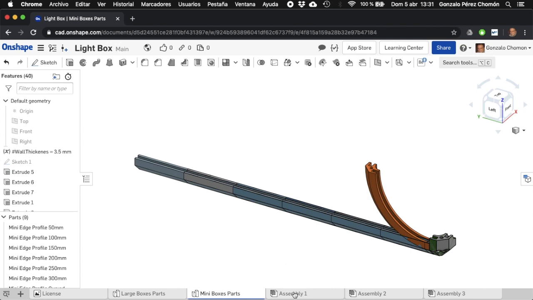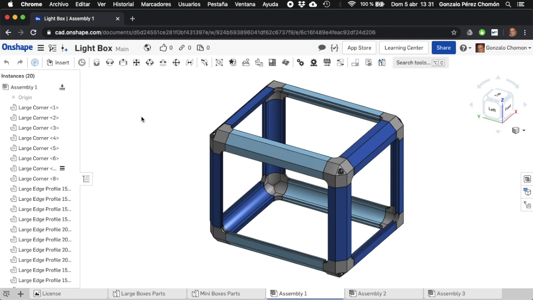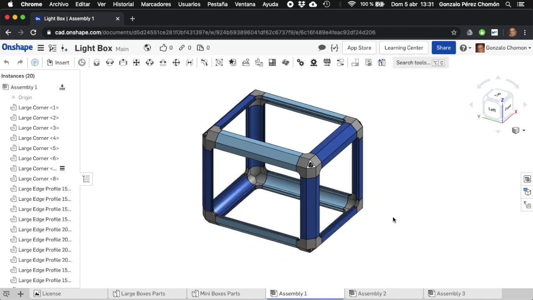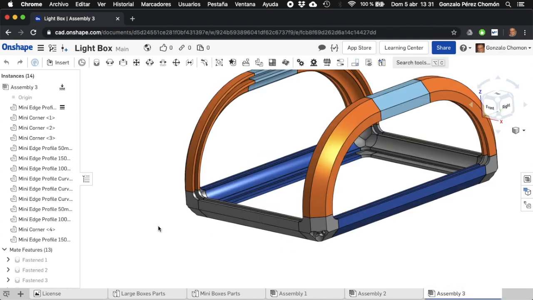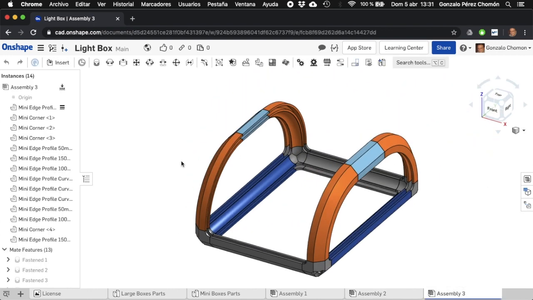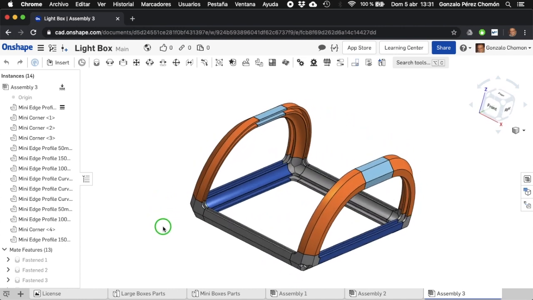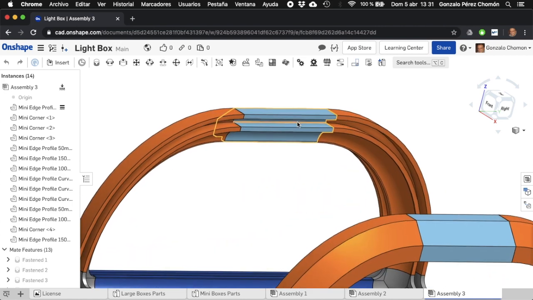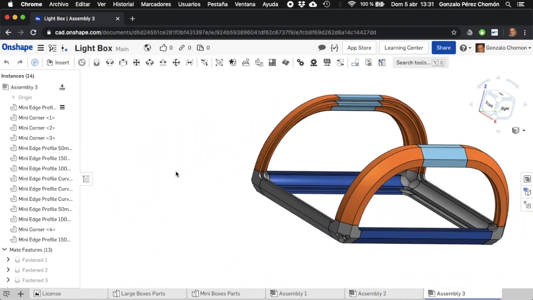And I created three assemblies here just to show how all of these parts can be matched together. This is just a standard box, and this is another kind of box using the curved profiles, and here's another one. As you can see, the possibilities are endless with this kind of parts and modules that you can use. And in these gaps here, you can fit inside the panels that enclose the boxes.